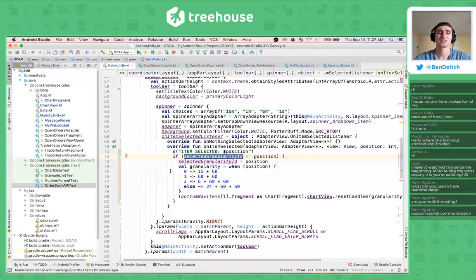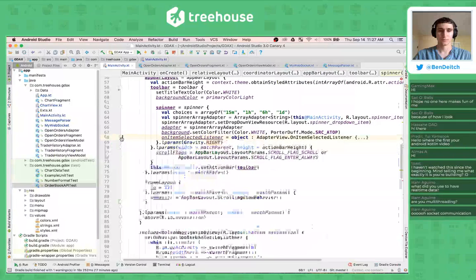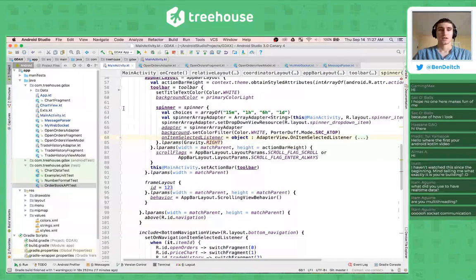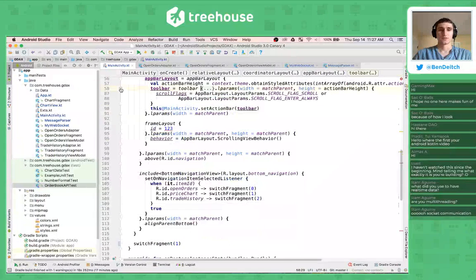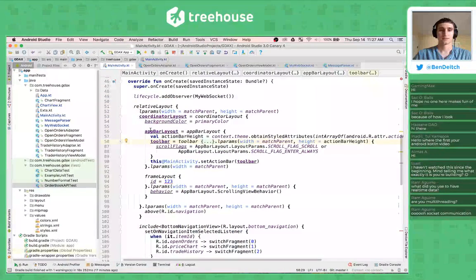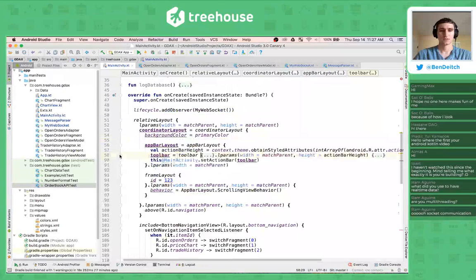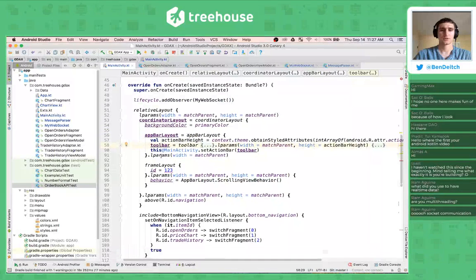And then to make sure that we're not loading data over and over, only load data if we're selecting a different position. And since this is stored and the candles are stored in our app class, they're not going to die when we rotate the app. And let's collapse spinner and toolbar. It makes this a little easier to see what's going on. So we've got coordinator layout, app bar, toolbar. Yeah, toolbar, that looks good.